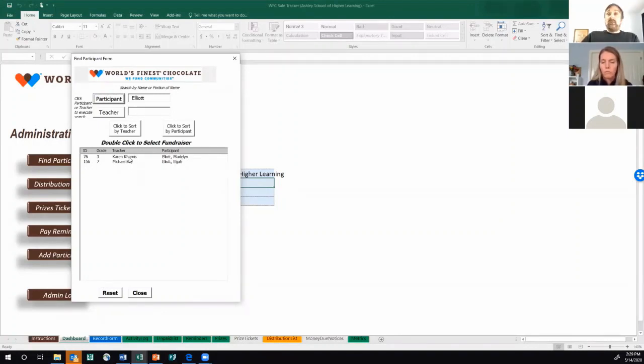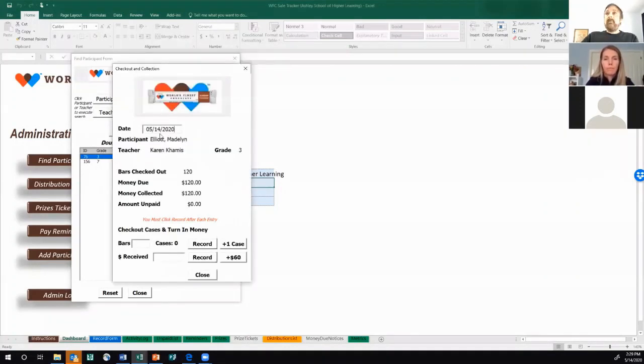So we can just double click on their names now. Bring them up. And this is where we record chocolate out and money in. It auto populates with the date. You can see this is Madeline Elliott. That's the teacher, grade. So far, Madeline has sold 120 bars. She had 120 due, but she's paid 120, so the unpaid amount is 0.